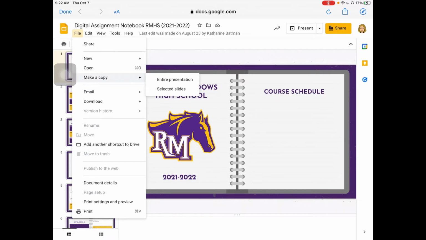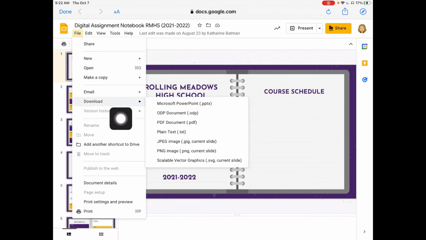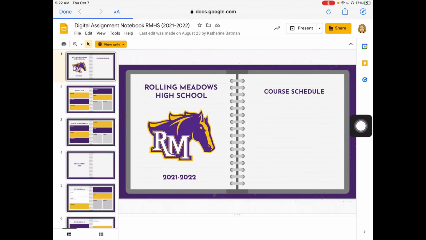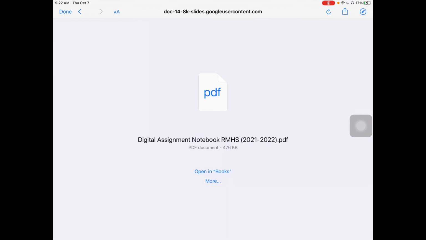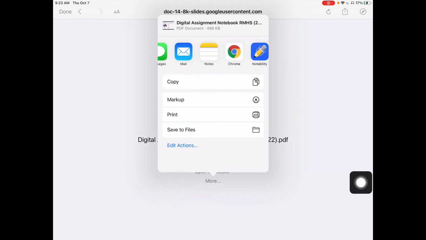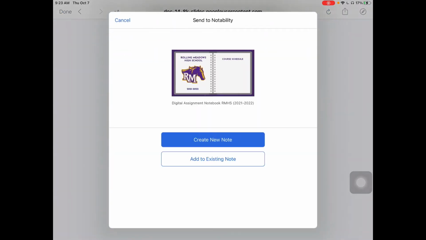If you would like to use it in Notability, you come down here where it says Download, and you will select a PDF document, portable document file. Once you select there, it'll take a minute. It is a large file, and you will get this message. Select down here where it says More, and now you will see an option to send it to Notability.